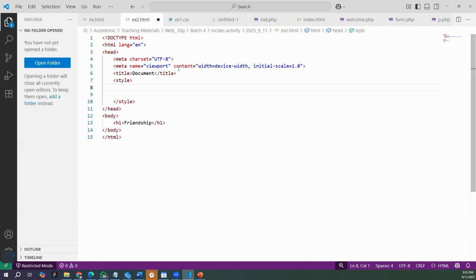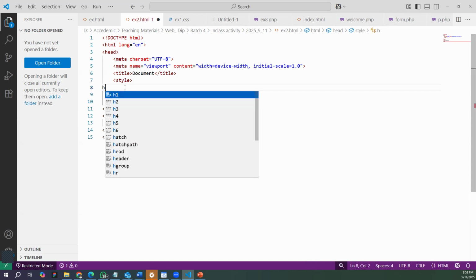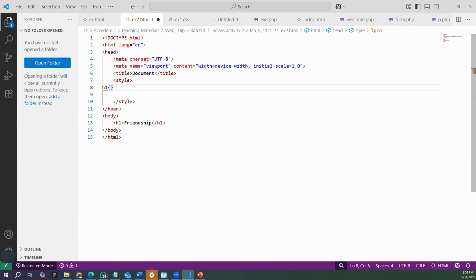So what is the selector? I want to give style for this one. So I'm adding a selector h1. Then curly brackets. Inside the curly brackets, what do I add first?